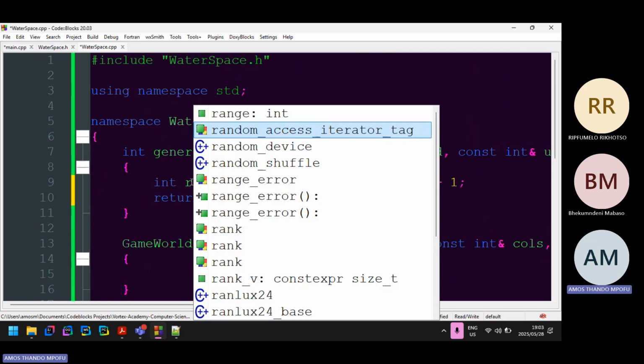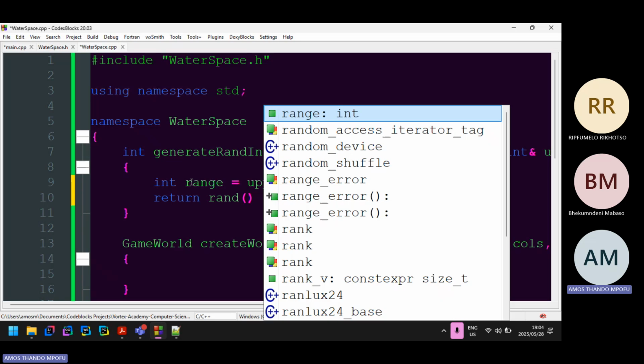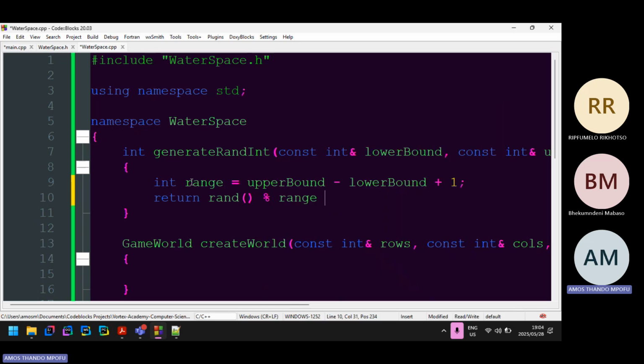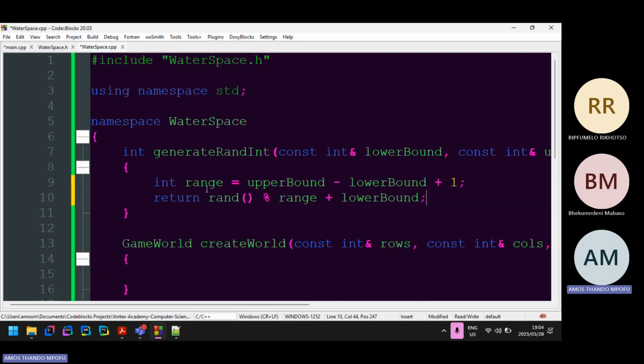And then I return the rand function, which generates any random number. But this random number might be very big, like up to maybe 9 quintillion. We don't want that. We need our random number in a specific range. So we take the remainder by the range variable. But if you leave it like this, we did discuss this, you need to add back the lower bound so that it starts at exactly that lower bound. So this is always the formula for this function, and you're going to need it in second semester.